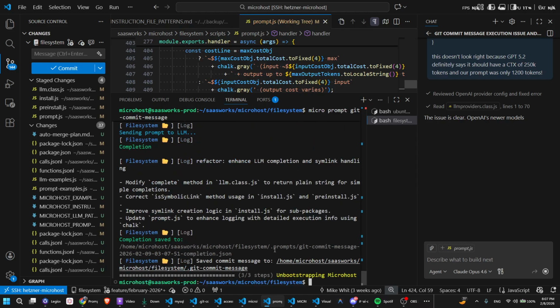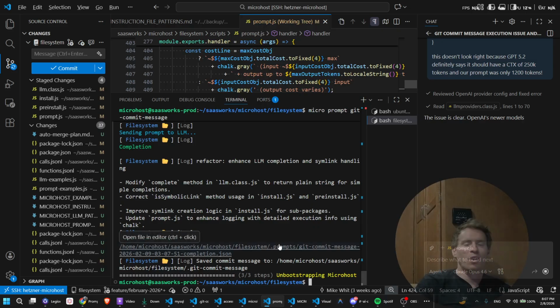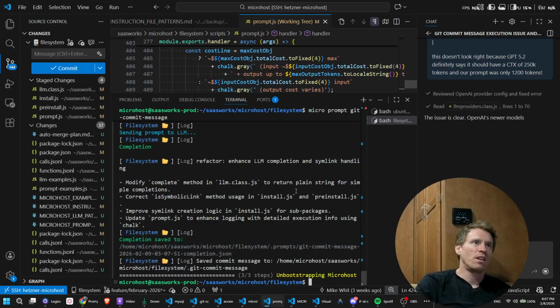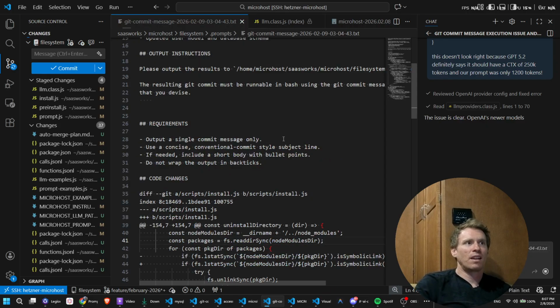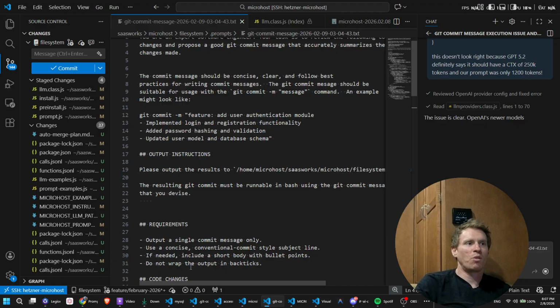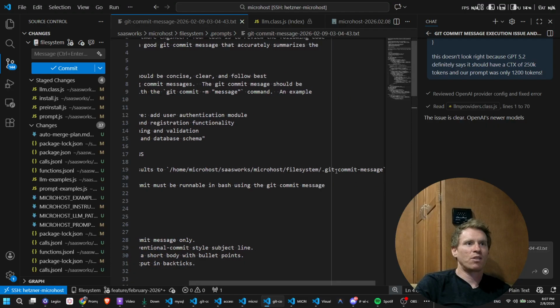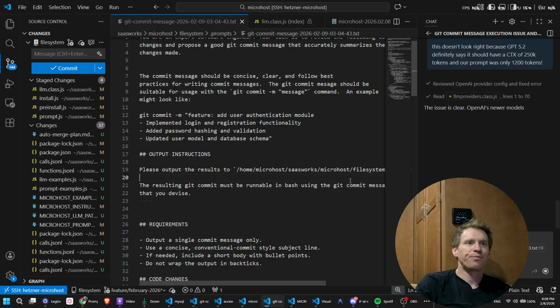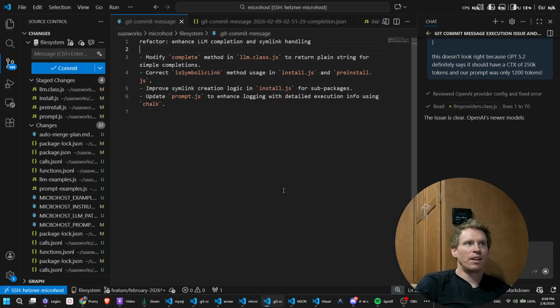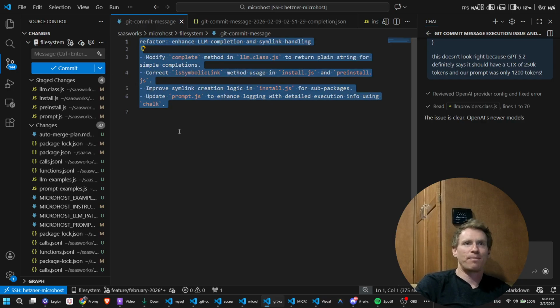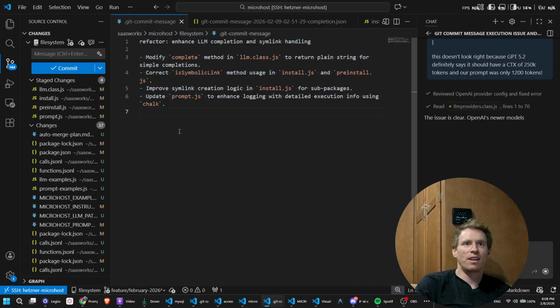What I didn't really show is that if we were to execute, we can see that the prompt itself, its whole goal is to output a file called get commit message. So when we run it directly in the LLM, our goal is to save it right here. And it does do that, so it did work this time.